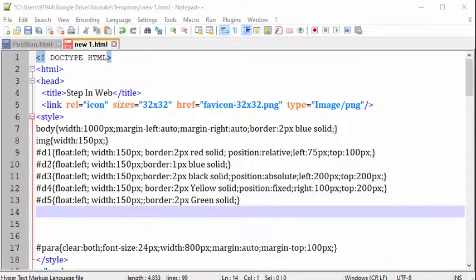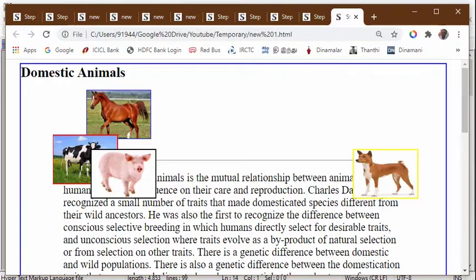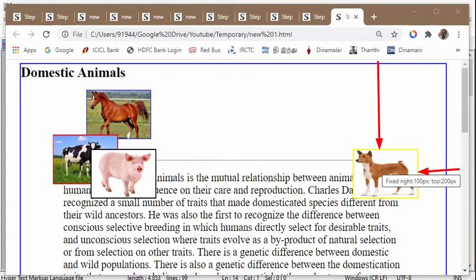Now again I added one more position to the fourth image. Here the position is fixed and I set 100 px on the right side and top 200 px. Now we will test it. You can see the dog is moved to the right-hand side because here we mentioned it is a fixed one, and from right it should be 100 px and from top it should be 200 px. So for that reason the image is positioned here.